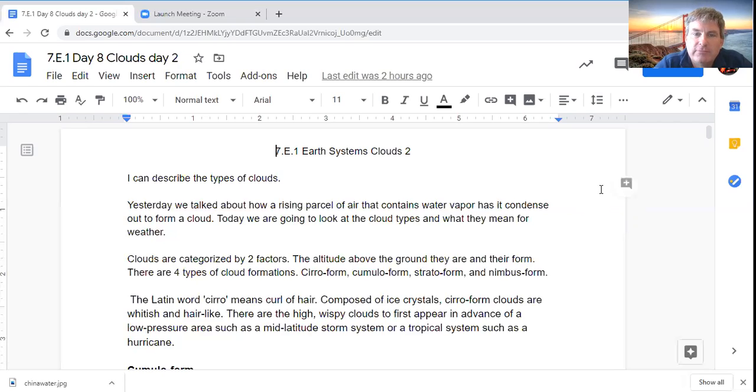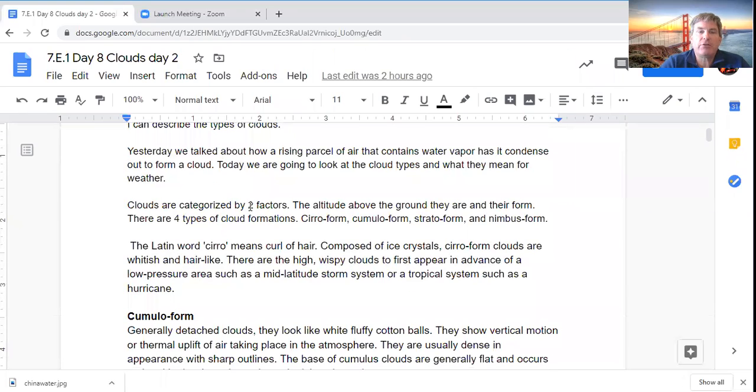Anyway, yesterday we talked about how a rising parcel layer that contains water vapor has to condense out to form a cloud. Today we're going to look at the types of clouds and what they mean for weather. Clouds are categorized by two factors: the altitude above the ground they are, and their form. When we say form, it's what it looks like. There are four types of cloud formations: cirroform, cumuloform, stratoform, and nimbusform.